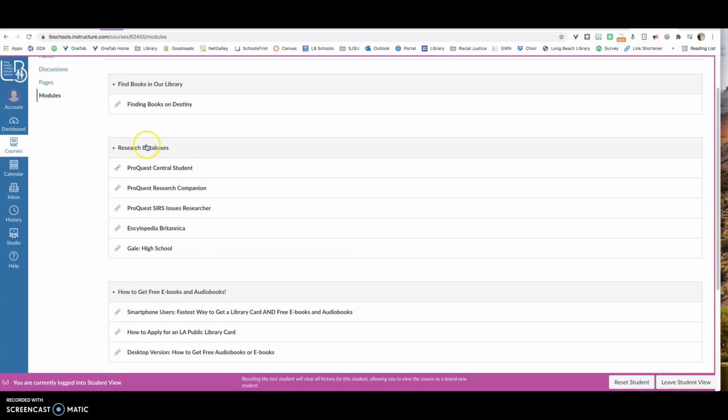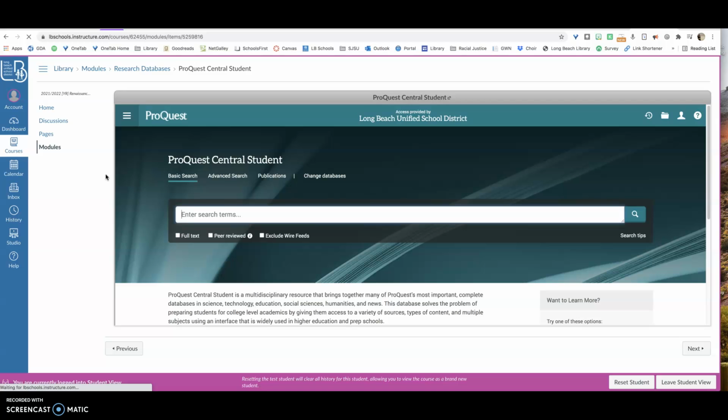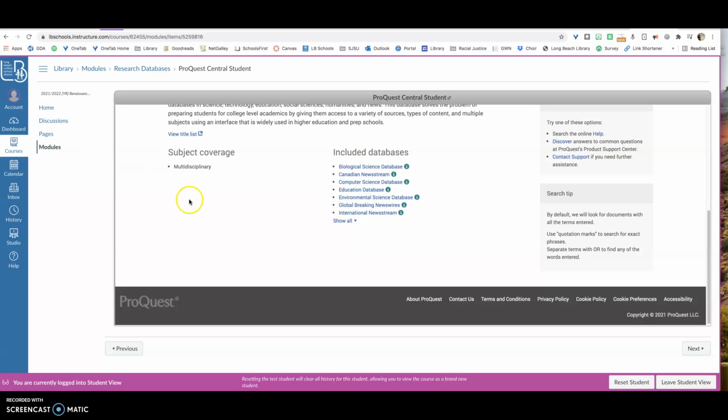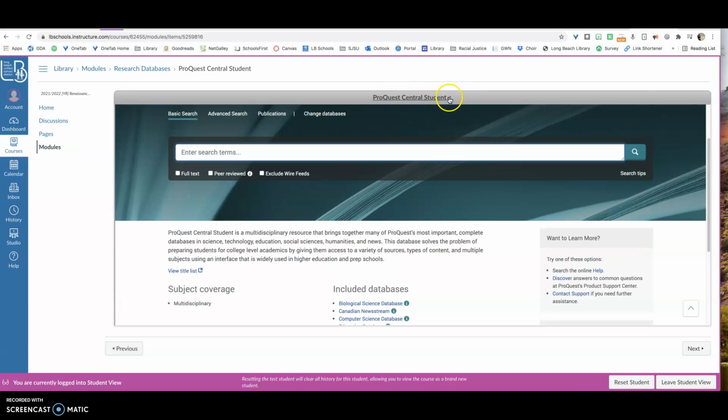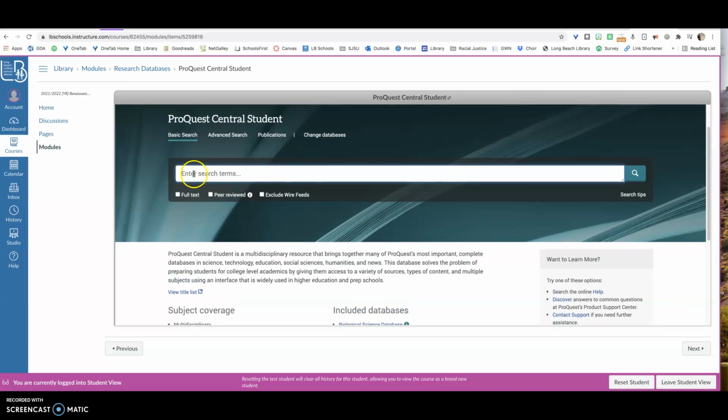I'm going to start with the databases. The databases are available for research. So if you are doing research in a class, a database is a much more efficient way to find accurate articles that are reliable. It's so much easier than using Google, and you can link them directly here. So for example, if you come to this modules page and then you click ProQuest Central Student, this is kind of the main ProQuest search area, it literally opens this database directly on my Canvas page. So you don't even have to click out here to go out to the site. You can just start searching right here.